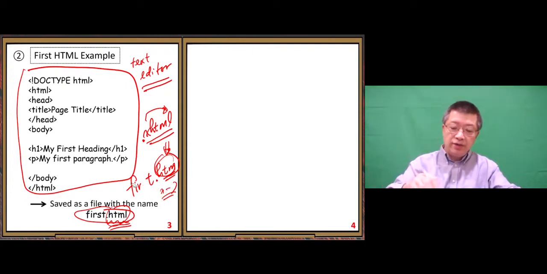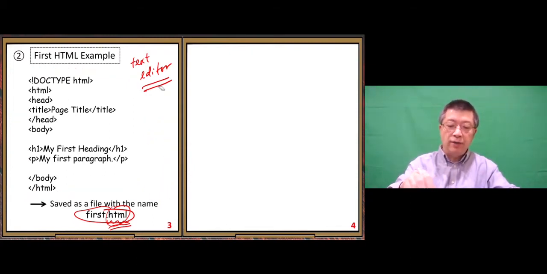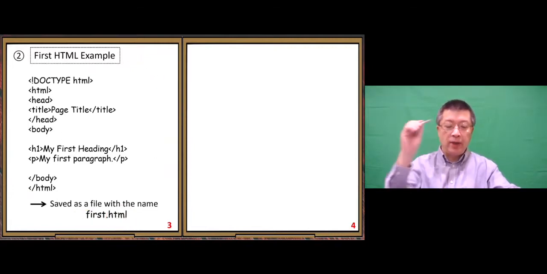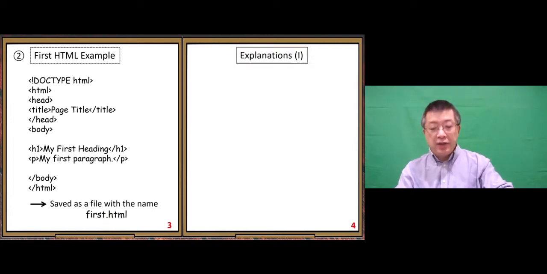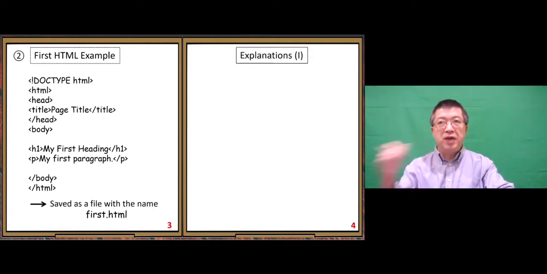All right. Those are the basic rules. Try to follow them, otherwise you will have trouble. Next, let me explain all these elements.